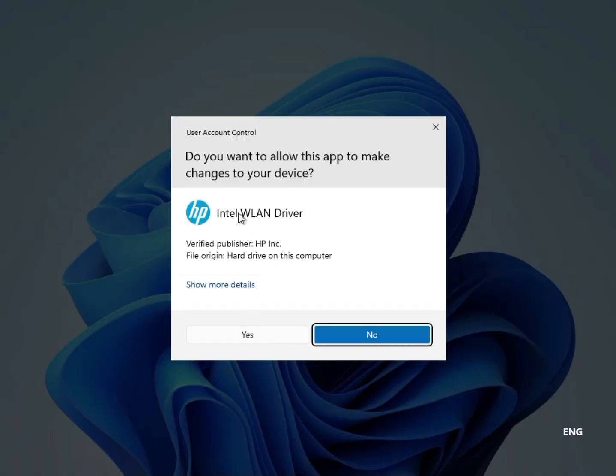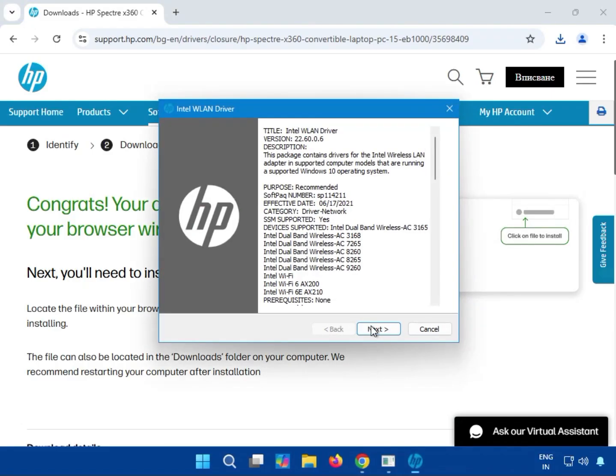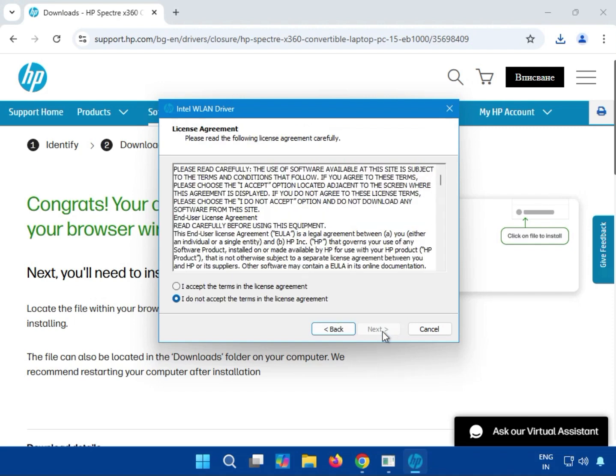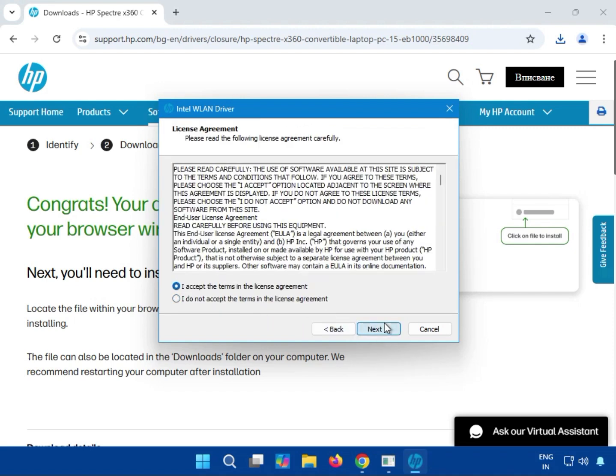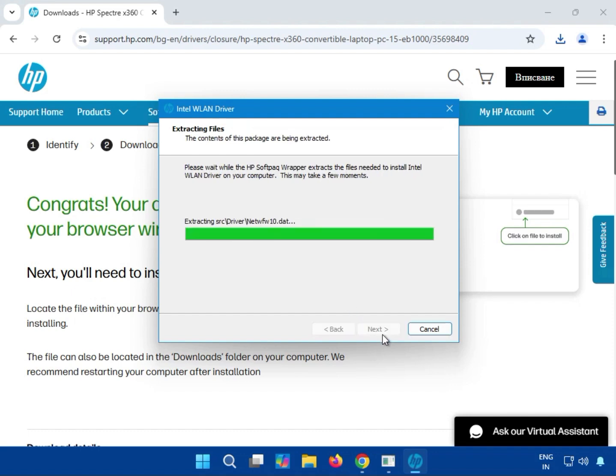Then click to yes, and you can see guys, this is WLAN driver, means Wi-Fi driver. Then yes, this is the version. You can see the Intel Wireless-AC. Accept, then next.